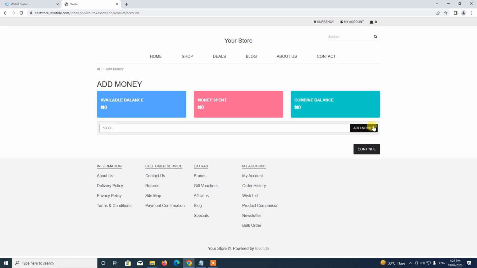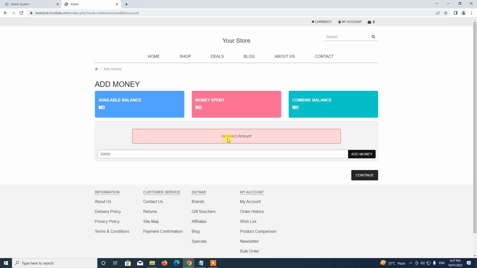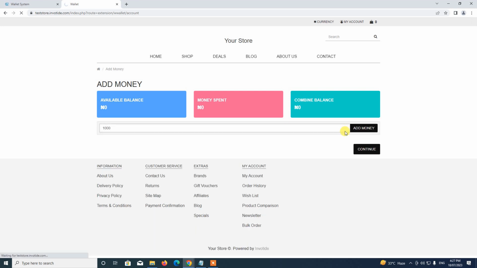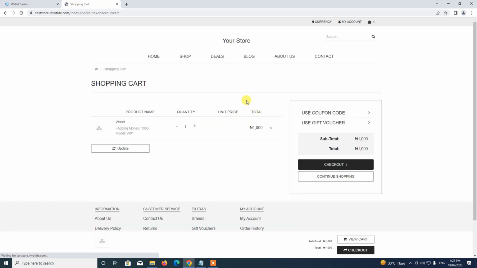So we click on the Add Money option. Remember that we can't add that because we have a range of 1,000 to 10,000. So we say 1,000. All right. Click on the Add Money option. Once we do that, you see that the wallet product we created will be used to process the funding of our wallet. So you can see it here. So we go ahead and check out.